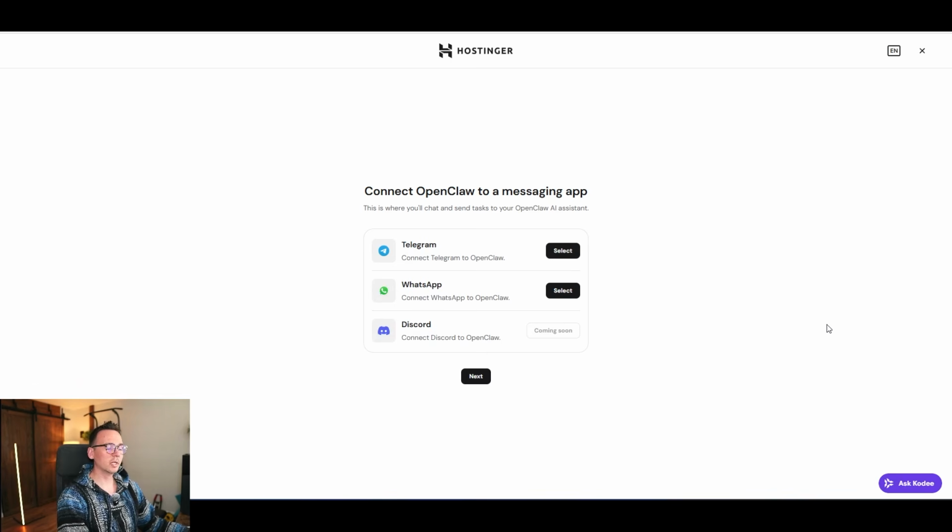Okay, next they want me to connect to either Telegram or WhatsApp so I can communicate with Openclaw through one of my messaging apps. I'm going to skip that because you can also do it inside Hostinger. You don't really need to connect it to your messaging apps. But if we want to, you have that option. Okay, and now I'm going to click on Openclaw.